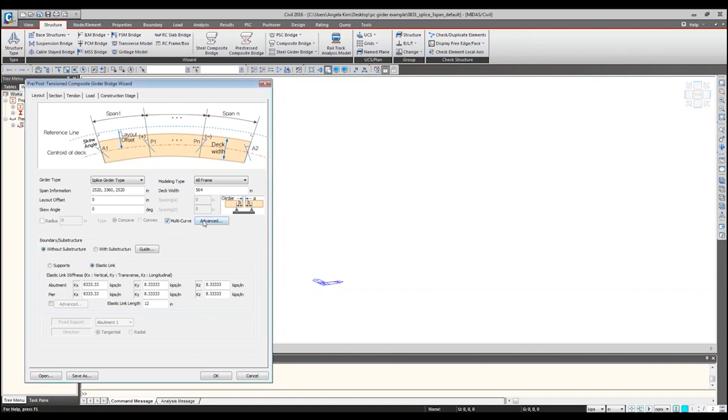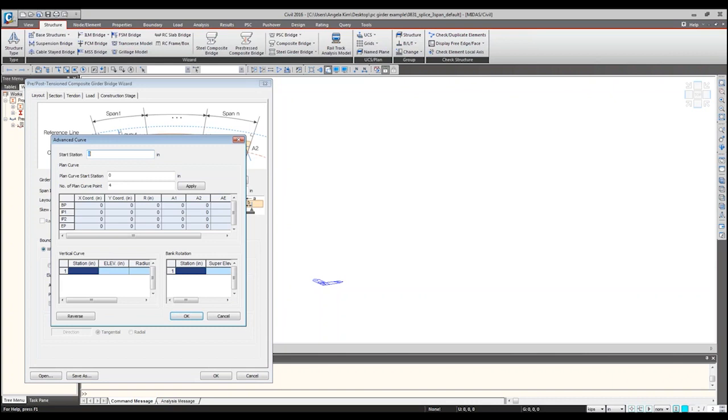And you can also define super elevation. That's actually notated here as bank rotation. So the super elevation of the superstructure, you can define over here in the bank rotation. Yes. And since you can define it by the station, you can have it vary along the curvature of the bridge.